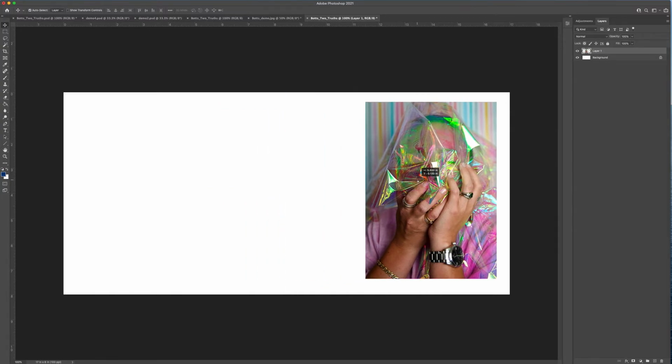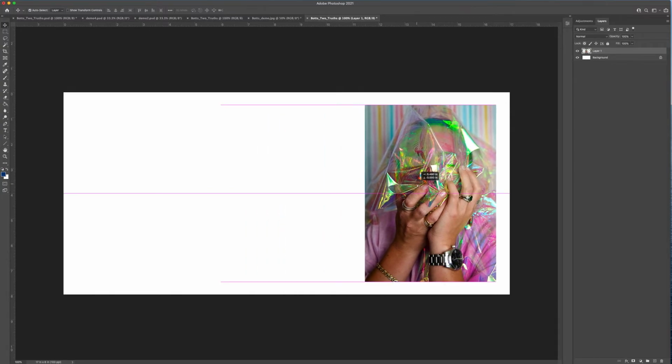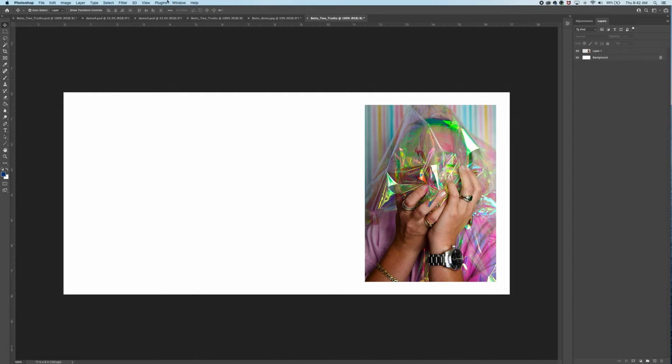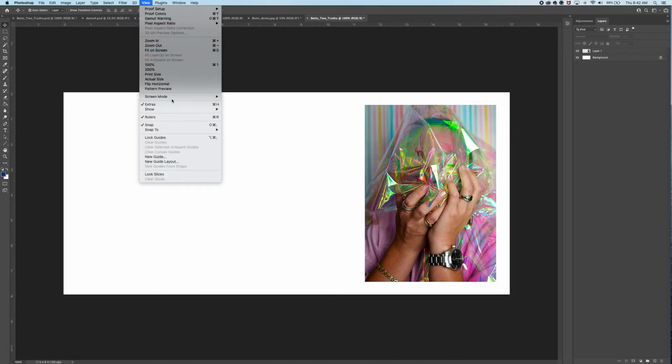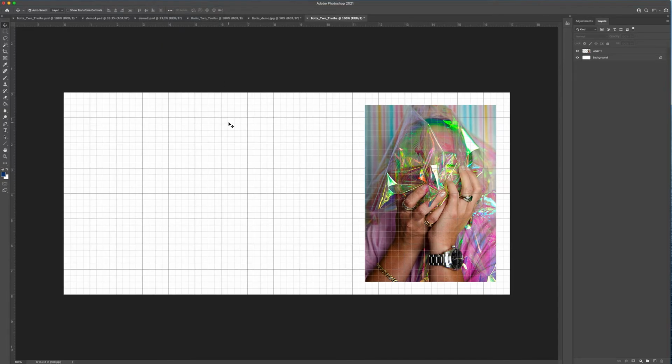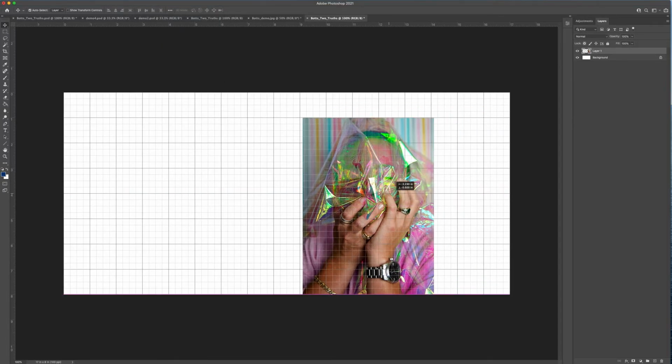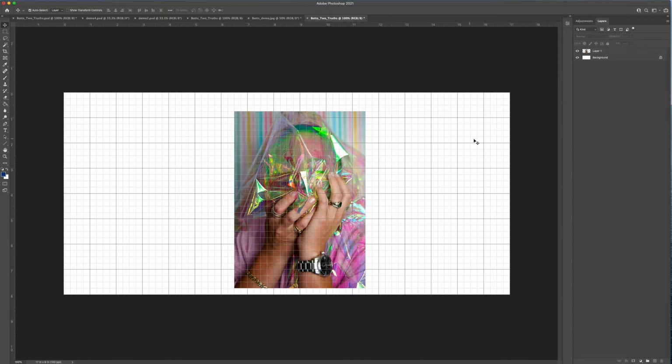Now you might be wondering, do I eyeball this? How do I make this? You'll see some smart guides coming up, which are actually really helpful. But we're actually going to use the grid. So I'm going to go up to View, Show, and then turn on my grid. And your grid will be in 1 inch increments. So if I move this over, each one of these squares is an inch.